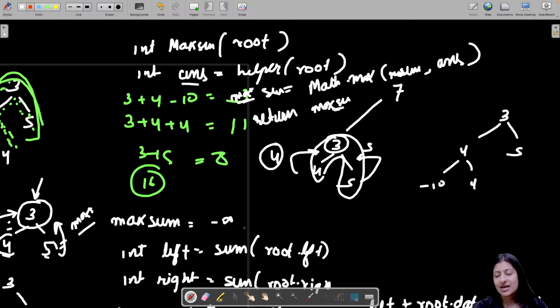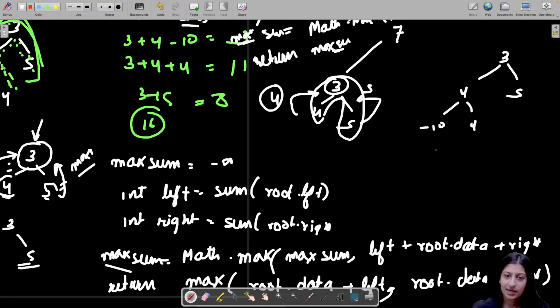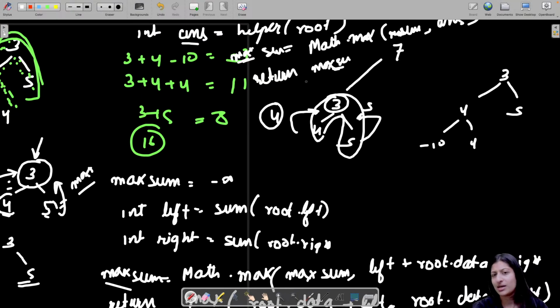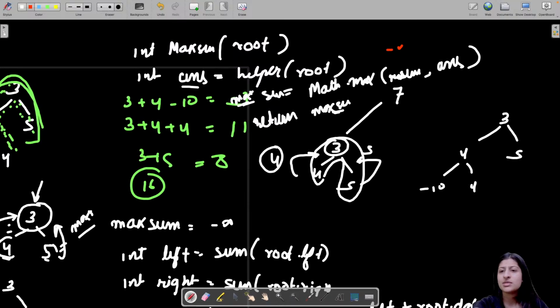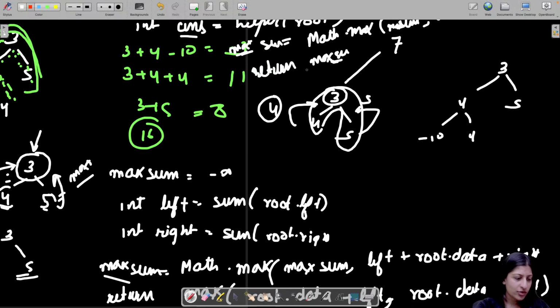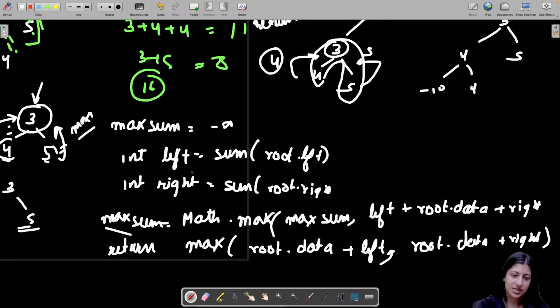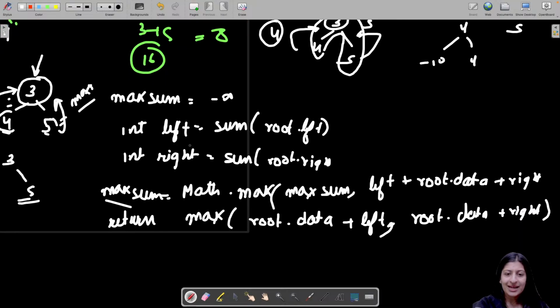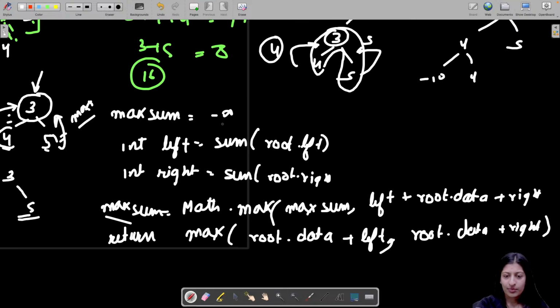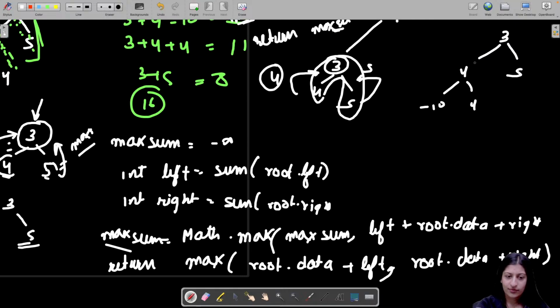Now helper function's task is to find what maximum path you are getting, and we will compare it with your maximum and finally return your maximum. So you're passing your maximum. Right now maximum is minus infinity, and you are passing whatever answer you will get from this. Now see, int left, you are making a call to this sum or helper function, root dot left. Then further a call will be made to root dot left. Now when root dot left is null and root dot right is also null, in that case you will return directly minus 10 here.